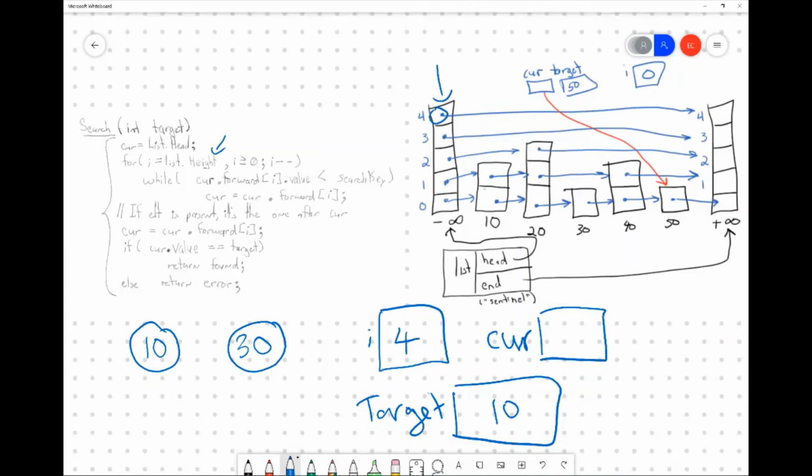As long as i, which is 4, is greater than or equal to 0, we go through the while loop. We say, if cur.forward[i], wherever it's pointing to next, this value, which is plus infinity, is that less than the search key? Our search key is the value that we're looking for, which is 10. Is that less than our search key? It's not. So we skip that and go back to the for loop where we decrement i by 1. So now i is 3.